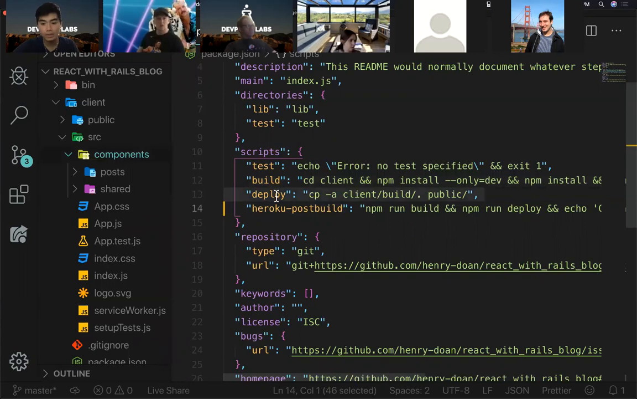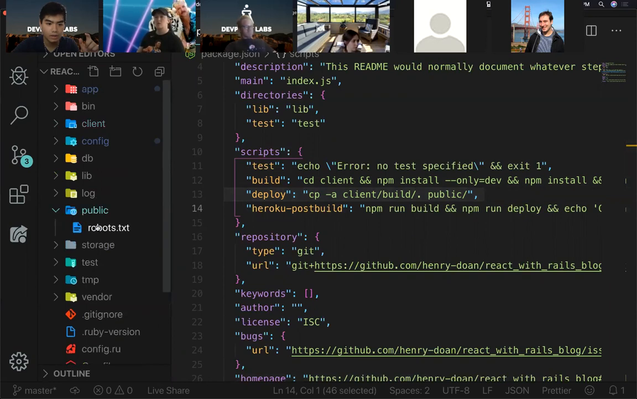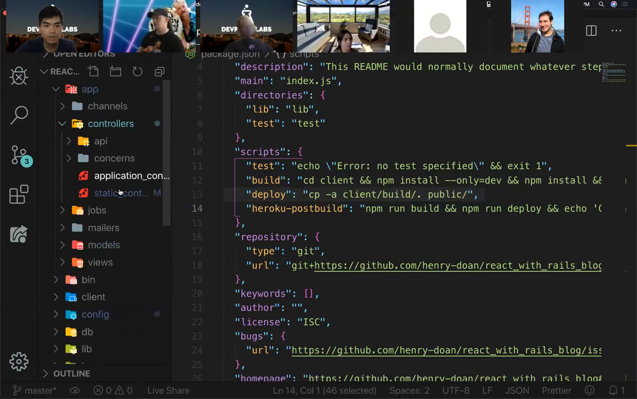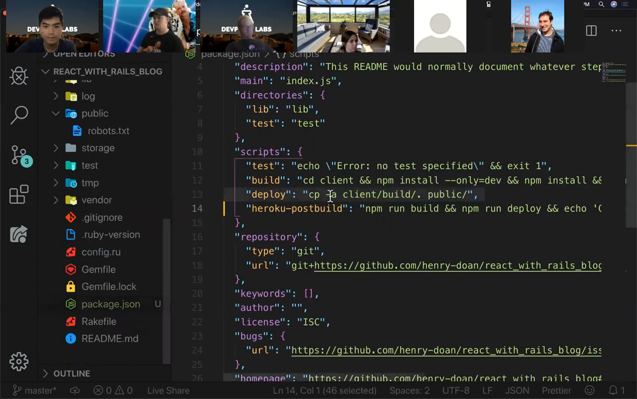So what this next one does is that it takes that build folder that we would be able to create, and it will copy it into the public folder inside of our Rails here. And that is just another way to access the front end for when we do bundle it all into that single build folder. And that's also the final location inside of the static controller. It goes into the public folder to look for index.html.